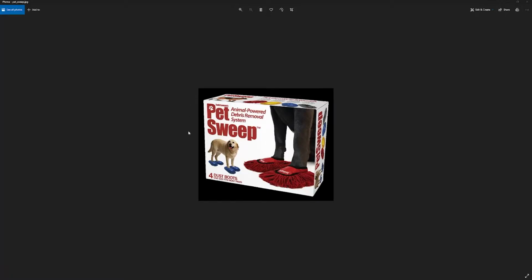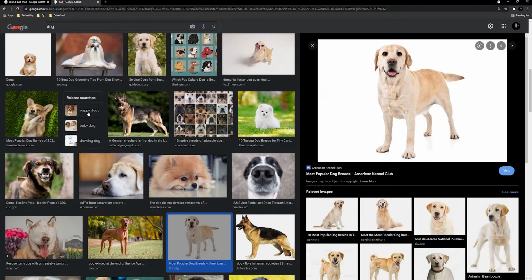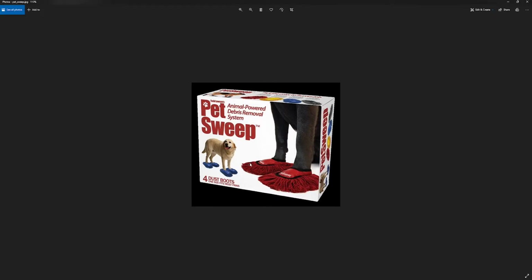I've decided that I want to work on the pet sweep. This is going to be my fictional, or my fake, product that I'm going to make. So once we decide what we want to do, we want to go to Google and find images that we can use. So what do we need to create this product?